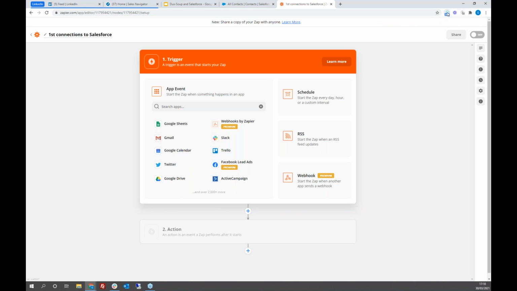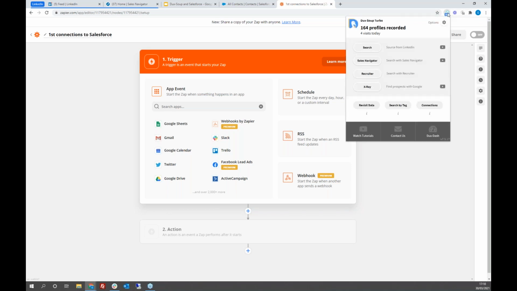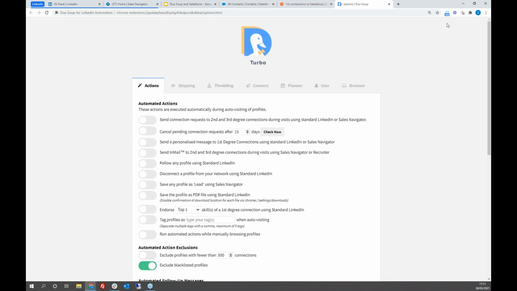Now in order to get this to work with Dux-Soup, we have our Dux-Soup icon up here. I need to open my Dux-Soup options. So I'll click on my Dux-Soup icon here. Up in the top right hand corner, I have the options here. If the Dux-Soup icon is turquoise, that means you've got turbo. If you don't have turbo, you may have the pro version, which is red. You would need to upgrade to turbo for this functionality to work.